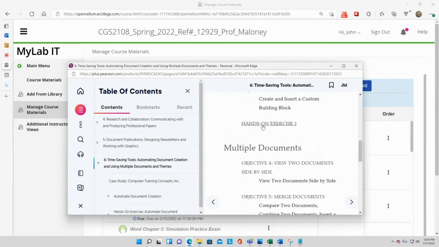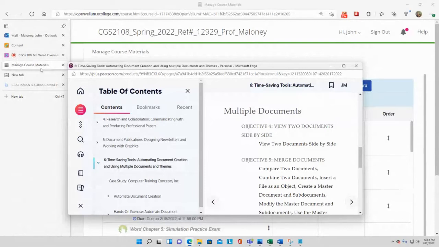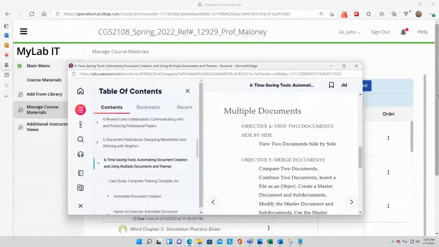Multiple documents, so again, a hands-on exercise. View 2 documents side by side. That's not a big thing, but basically if you open up 2 Word documents, you can then slam one to the left side if you have a Windows computer anyway, and slam the other one on the right side, and they'll split the screen. You know, you have 2 screens for each.